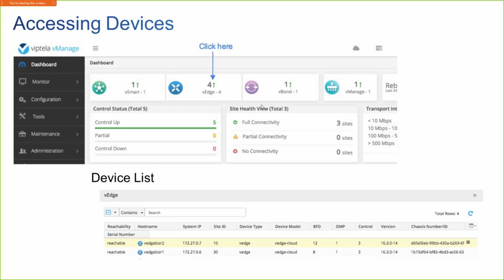You go into vManage NMS, into the dashboard screen. You click the up or down arrow in the vEdge device pane, which is located at the top of the screen. That's the one that goes across the top of the screen. And then the vEdge device pop-up window opens, and then you can check the status or the reachability of a particular vEdge device. That's this device list that you see here.